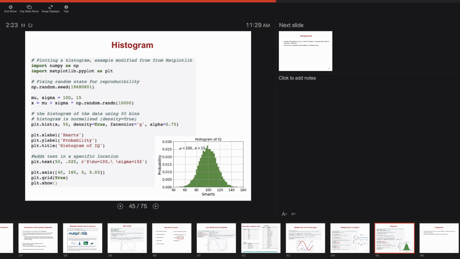I'm not going to go through histogram, but you have this example in both your slides. This is just how to create a bunch of data, in this case a distribution drawn from the random normal distribution, and then plot a histogram of it and normalize it as a probability. Again, you can dress it up, change colors.